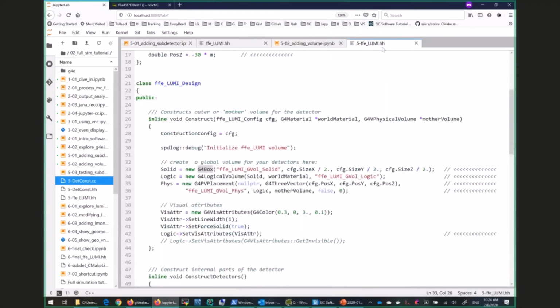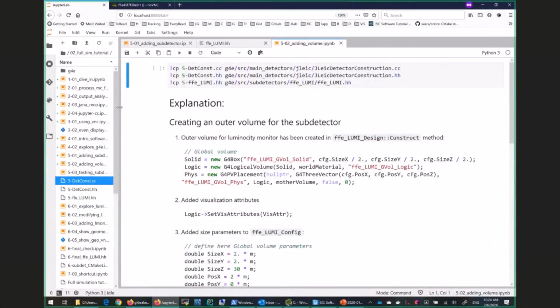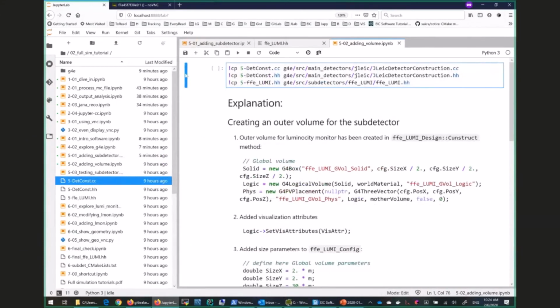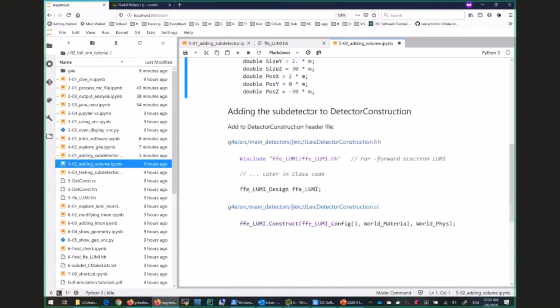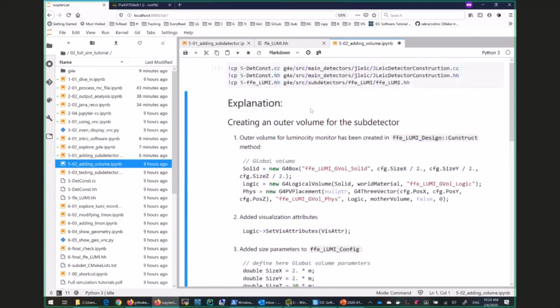I come back to this 502 and run this cell with three copy files to actually change our detector construction. And this explanation is, once again, if you are going to sit at some point and do this tutorial by yourself, you can use this as documentation. It states what's actually happening, what is changing, so you can use it afterwards.